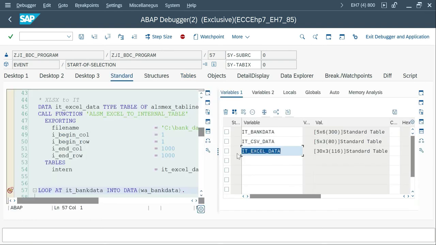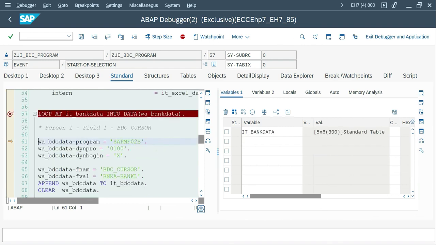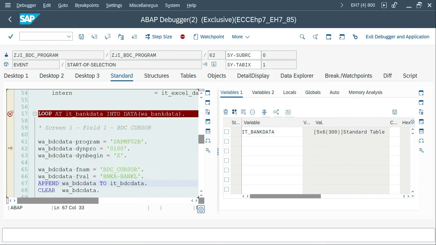So now I'm going to use the internal table called IT bank data. I will show you in debugging for the first record, and this is the code for the first field in my first screen. The screen program, screen number, and begin is always X, and the first two fields are default, cursor and OK code. So that is going to be added to my BDC data internal table. This internal table is going to have the proper instructions for the call transaction method.